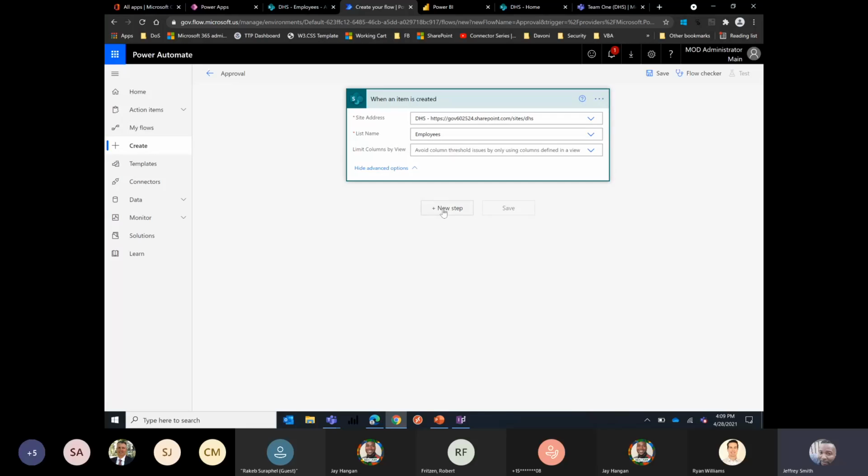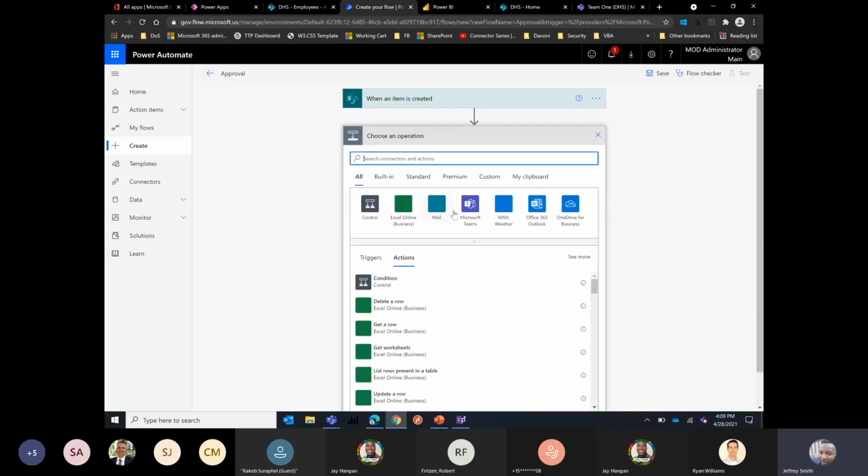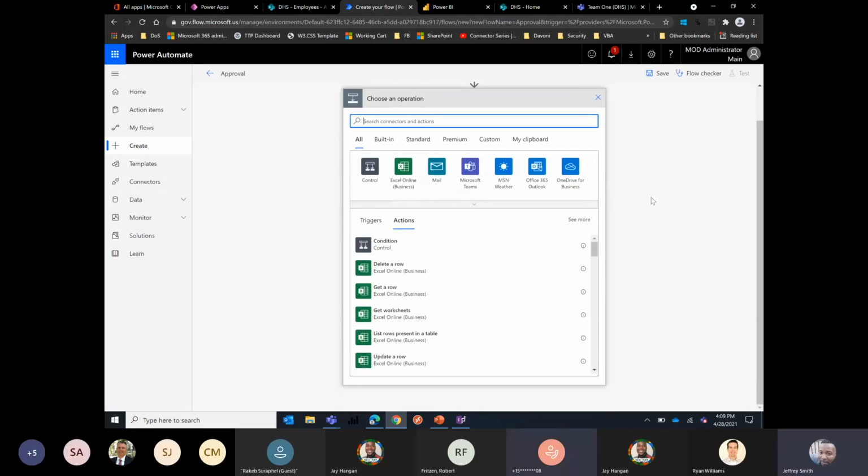So for me, I'm just going to click new step. And look at here. Oh my goodness, there's so many triggers. There's so many actions available. Everything from controls, Excel, mail, Teams, as we discussed earlier, Outlook, and business. Maybe there's a weather that you're working with. What's in Homeland Security that deals with weather? I think it gets with FEMA.